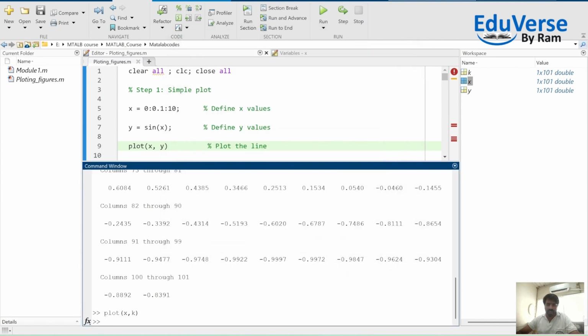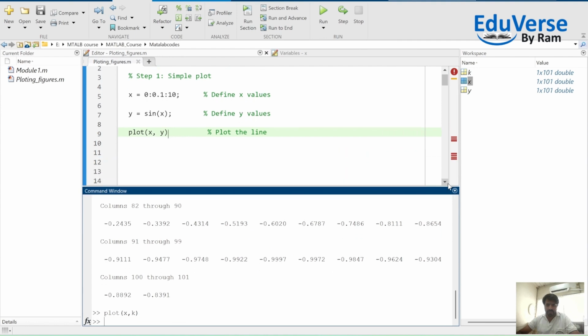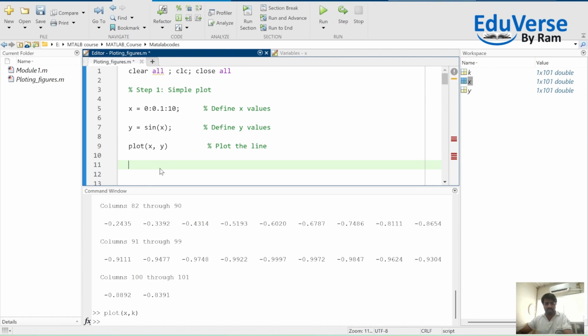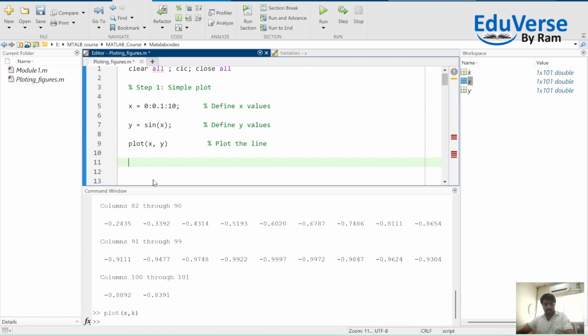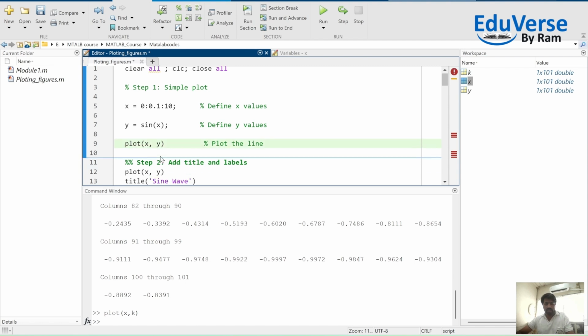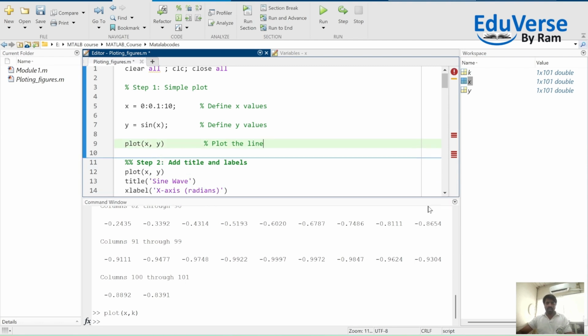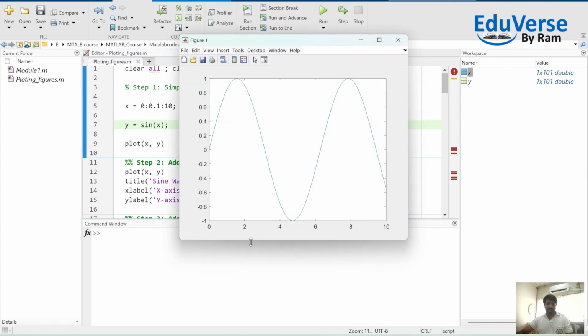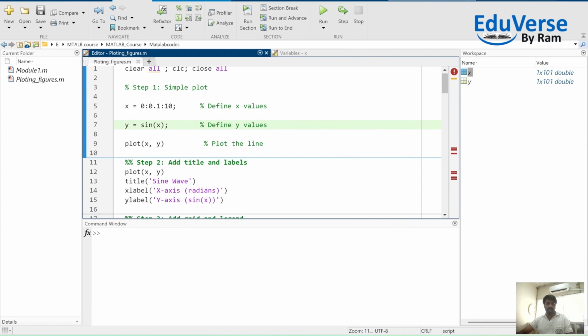So let's move forward and put a title on the axis. Now we are going to add a title. Right now we simply have this x versus y. We don't know what is on the x and what is on the y. But now we are going to add a title, an x label and a y label.